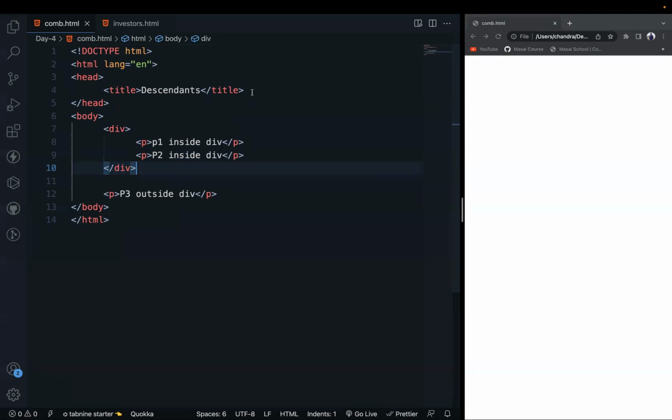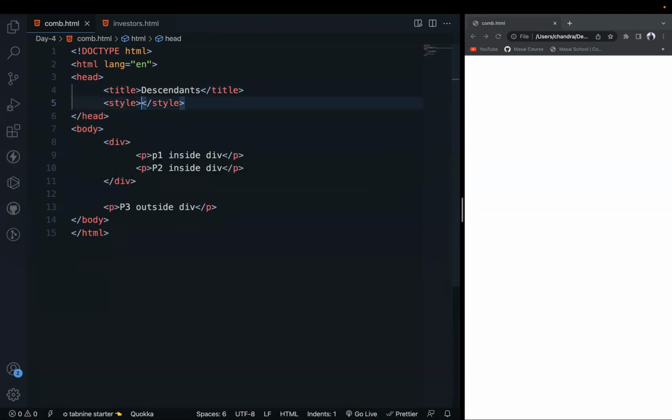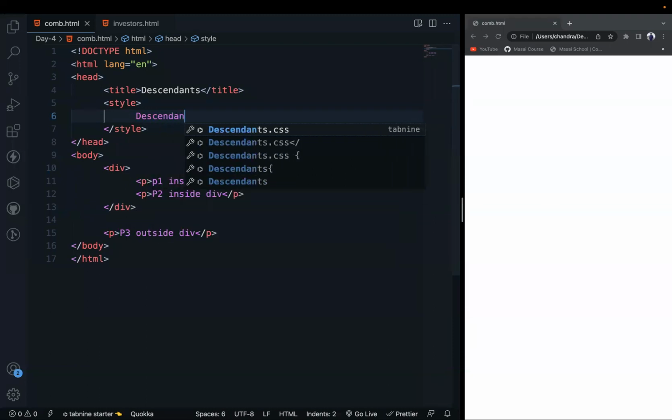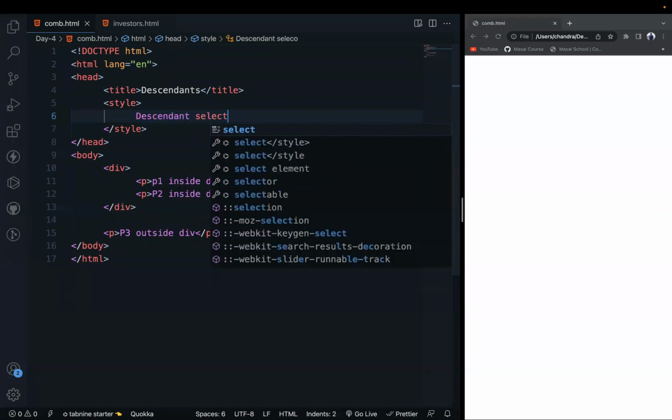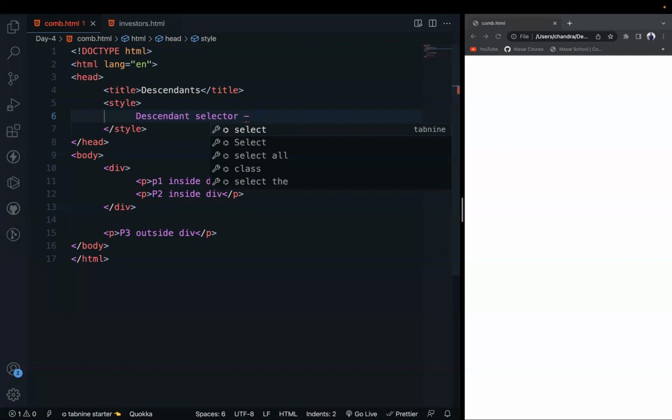So first we'll see what the syntax of this is. So I will write style. First we'll see the descendant selector. So what is the symbol for denoting this descendant? Space. Okay.